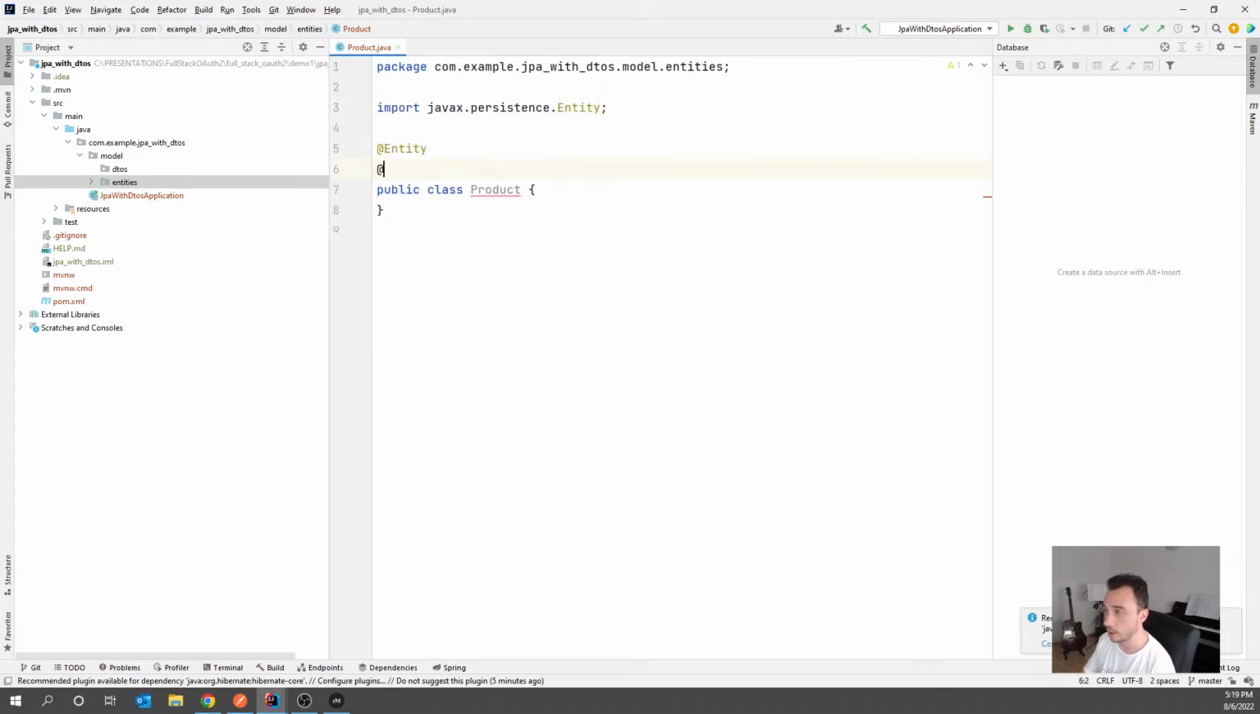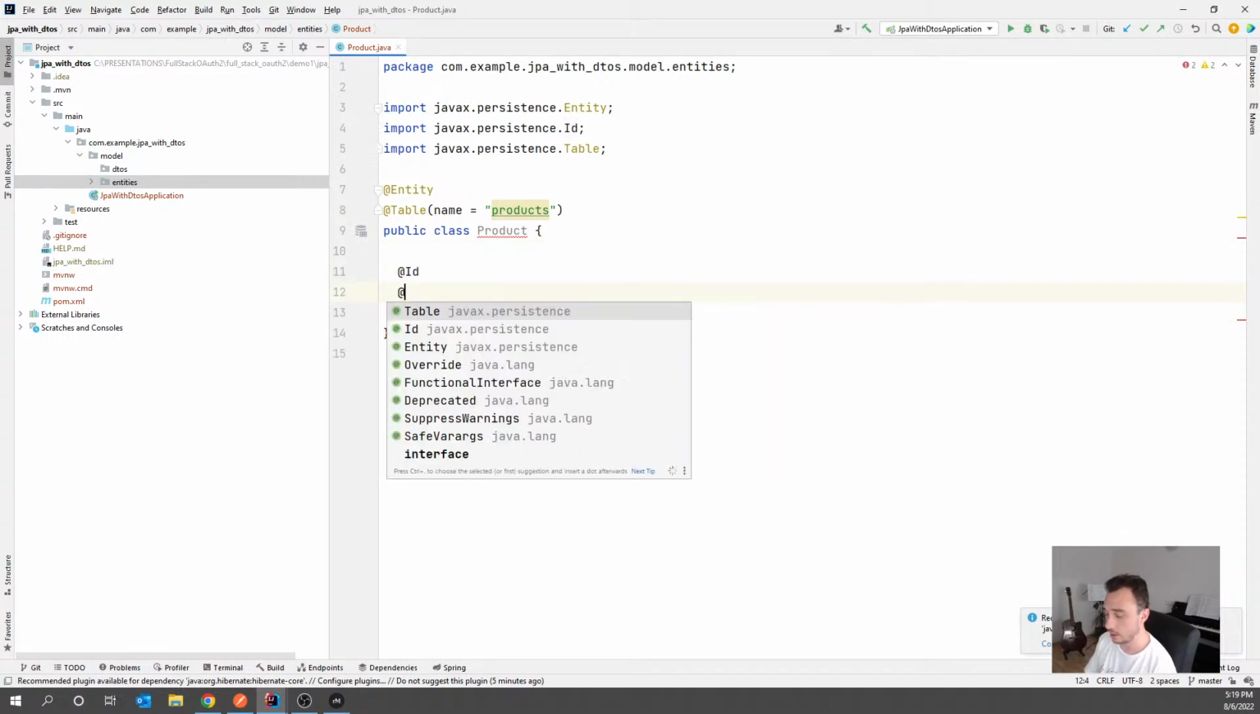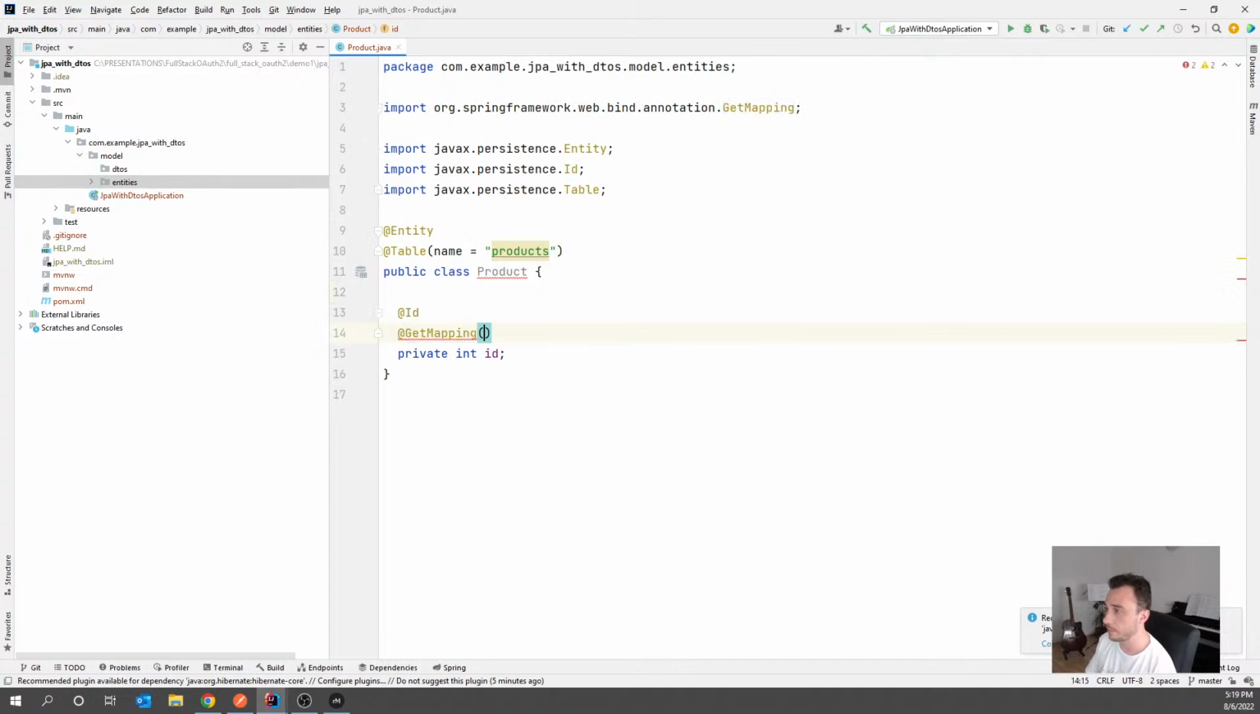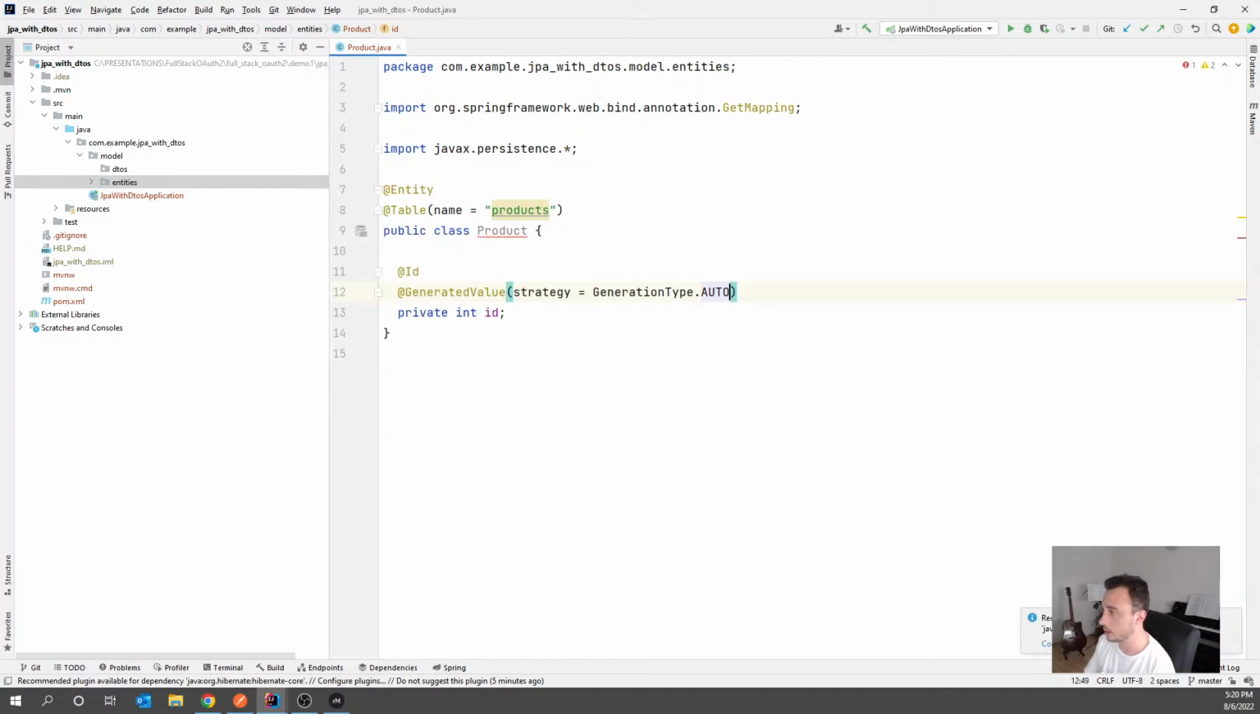And then I will have to add @Table and say that the table is in fact products, because it has a different name. So if you have a different name, you have to do that. And then I say private int id, with @GeneratedValue because I made it auto increment. So I say strategy, sorry, GeneratedValue strategy, IDENTITY.